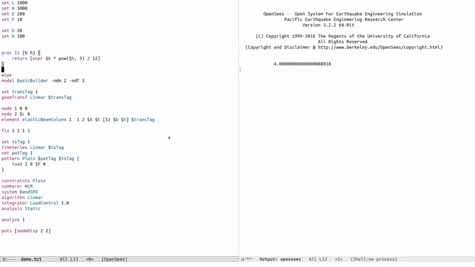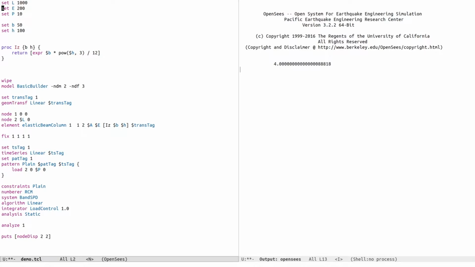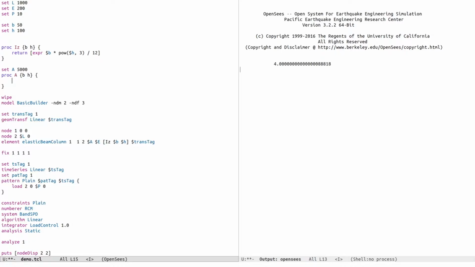Great, so we have this procedure defined. Let's do the same thing for area. So instead of defining our area as a number, we're going to replace this with the procedure. We're going to call it A for area, and again it's going to take the base and the height, but this time a little bit simpler.